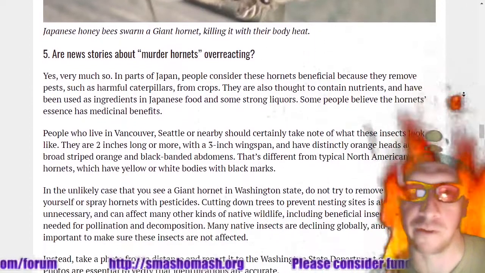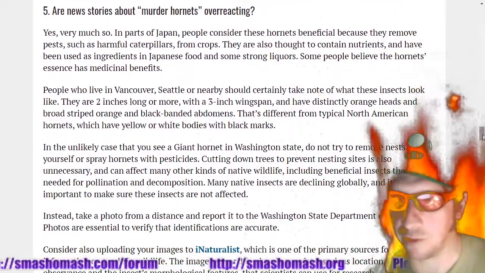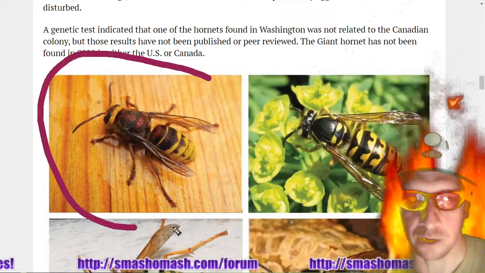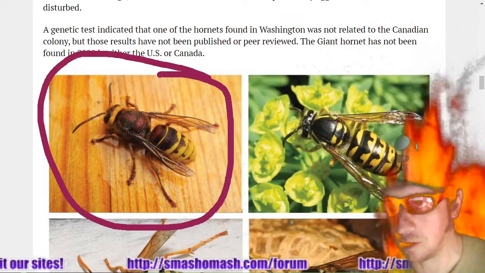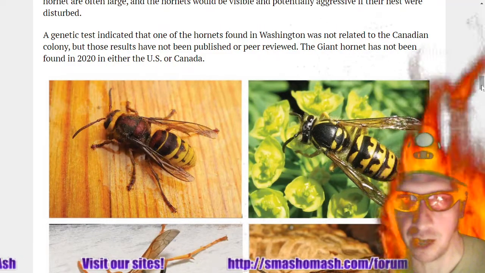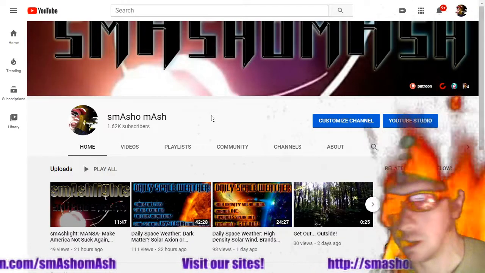Basically, people are overreacting to the murder hornets. Stop freaking out about it. I mean, we've actually had these things, which is the giant European hornet, in the backyard. Another completely harmless animal. They're actually very docile, and again, they'll only attack you if you directly attack the hive.